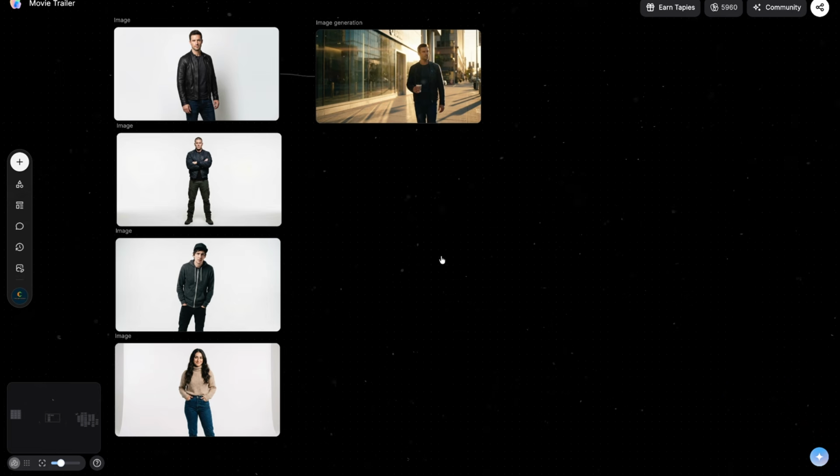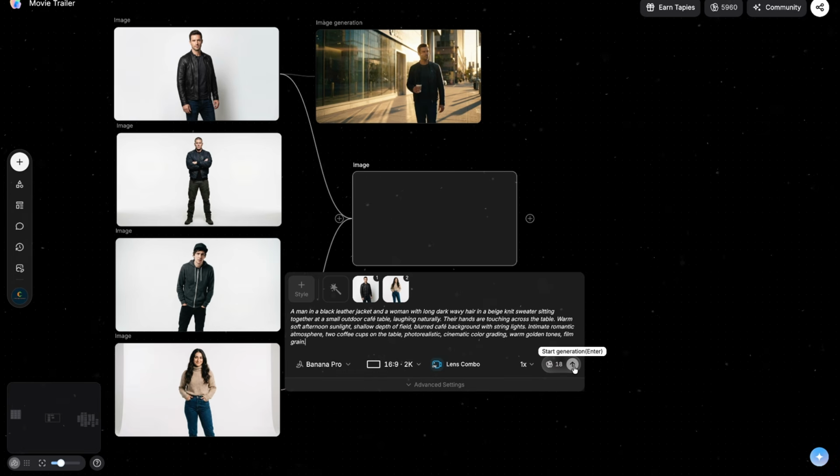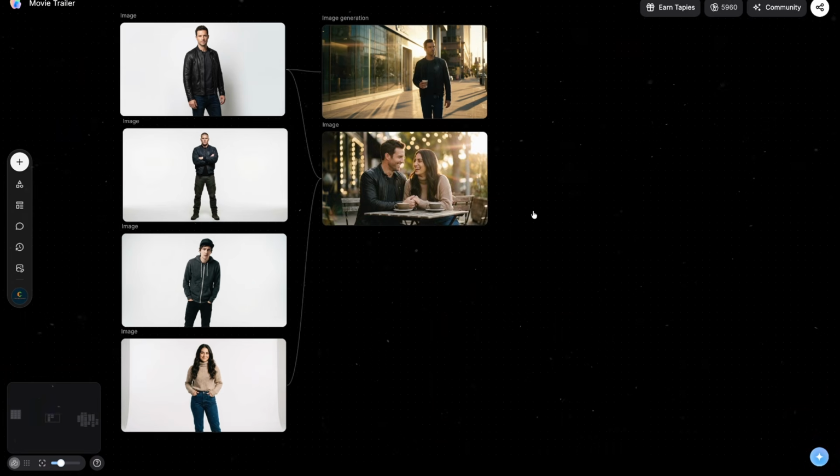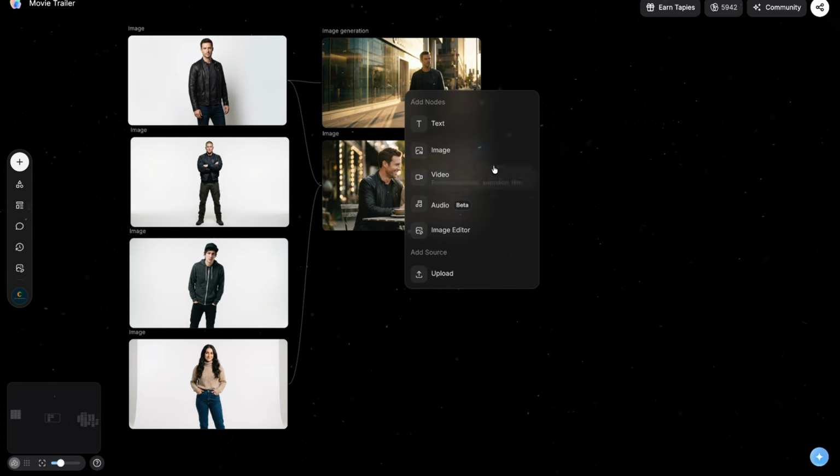Now for scene 2, we need both Marcus and Sophia at a cafe. So this time I'll create a new image generation node and connect both Marcus and Sophia's character images as references. This way, TapNow uses both characters to maintain consistency in the same frame. Scene 2 is done, Marcus and Sophia at the cafe, and the consistency is on point. Both characters match their original designs perfectly, even in a completely different setting with a different lighting setup. That's exactly what you want when you're building a multi-scene project like this.